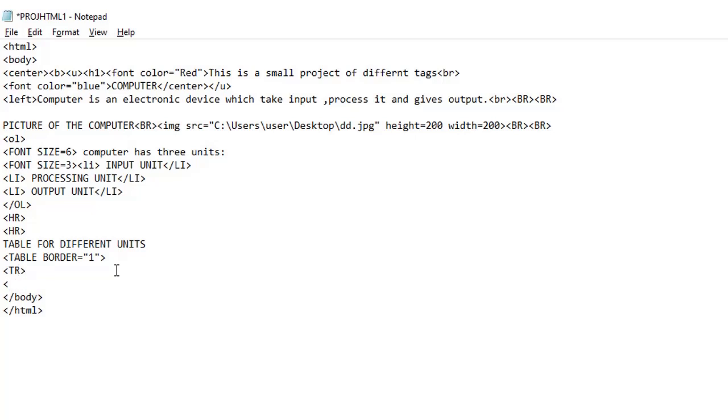See, we have again used TR. We will again use TH if you want headings. So the first heading is input unit, and we have to close it with TH again. Then the second heading is processing unit. We will make a table for input units, processing units, and output units. So the heading will be like this. We will put the heading first, and we will see the changes in the web browser.